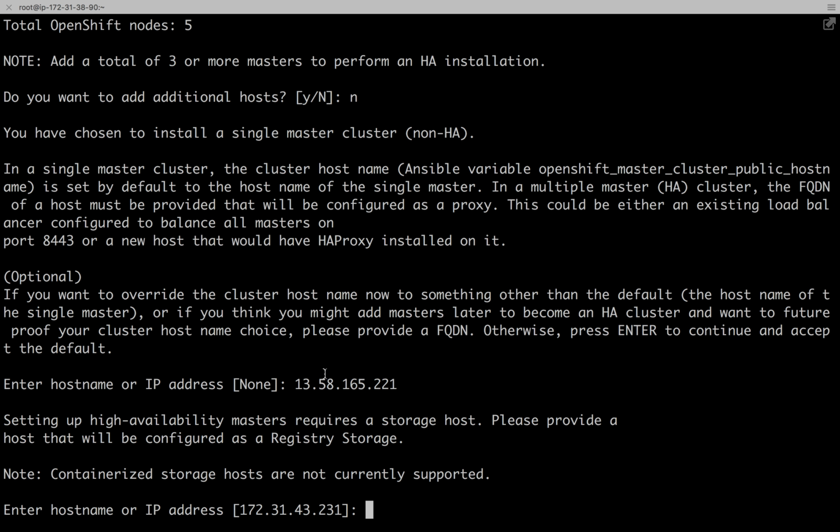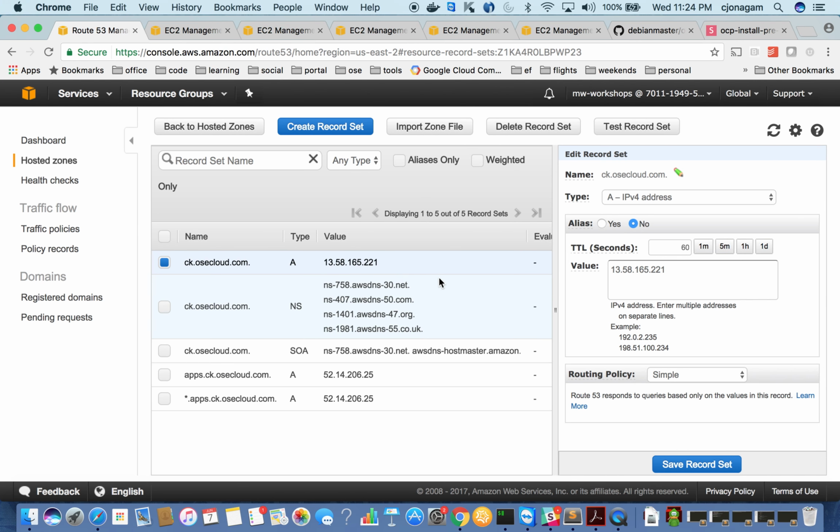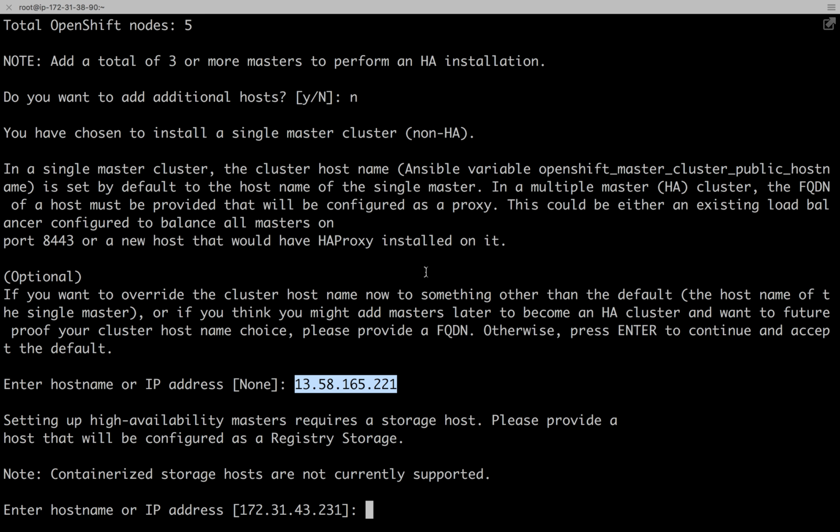You can also give just the host name. That is also totally fine. By mistake, I have given just the IP address. I should have given the complete host name ck.oscloud.com, but I can go and change it later, so don't worry about it.